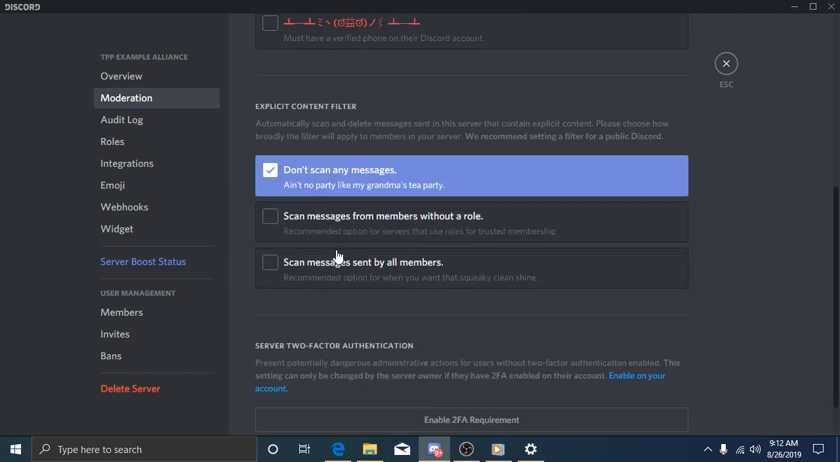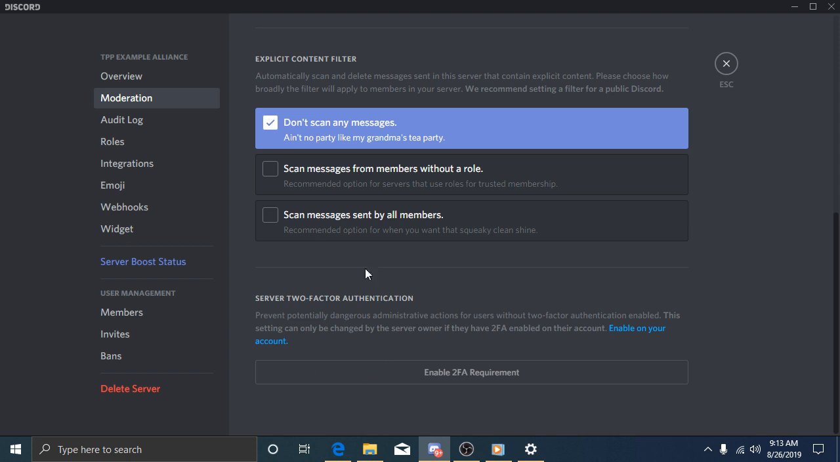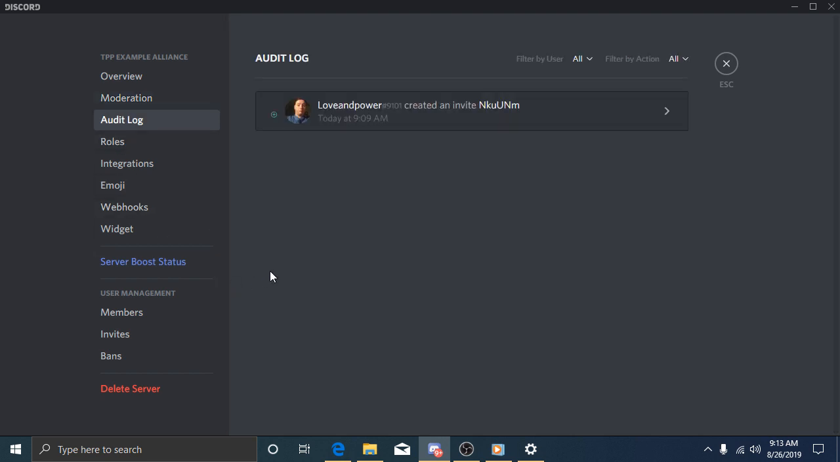But anyway, explicit content filter. Scan messages for members without a role. Scan messages sent by all members. So it automatically scans the links and messages sent in the server that contain explicit content. There's always ways around all this though, so it's damned if you do, damned if you don't.